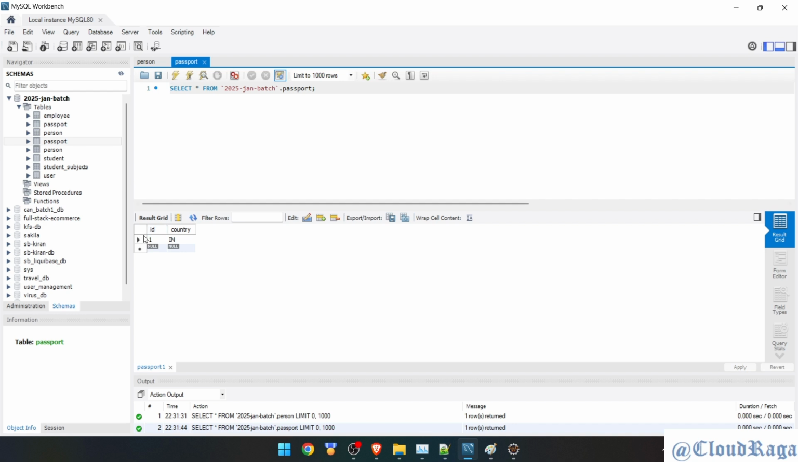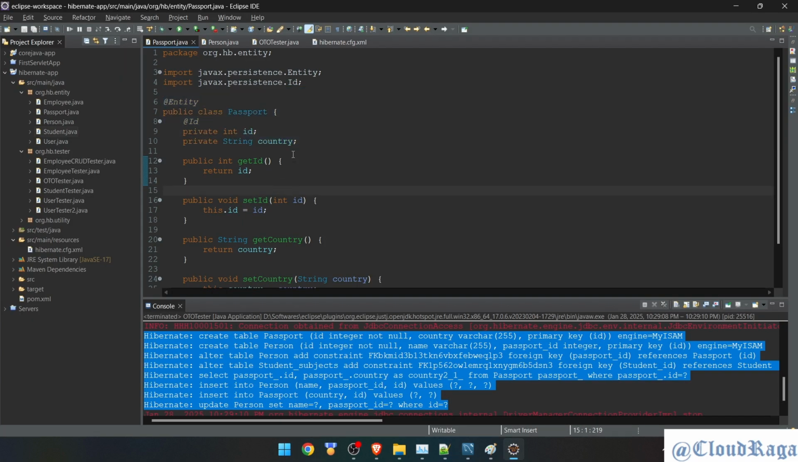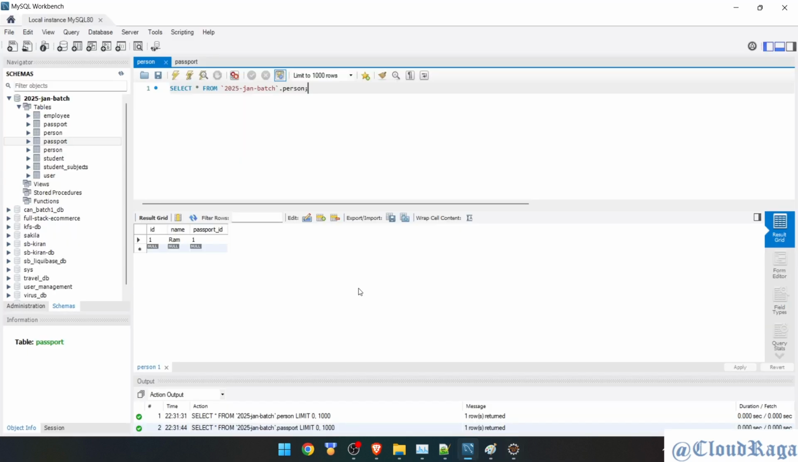So we have passport which contains ID and country. That's it. So it is just taking only two columns specific to passport. But here, as we said, the person class will act as a primary table or primary class. So Hibernate did what? It creates a third column, and there it manages the ID which we have given there. So it becomes passport ID. Okay, so that's how it works. Great. And now I can go forward with the code.